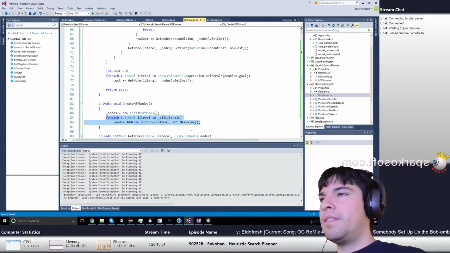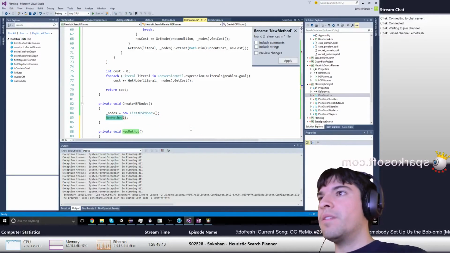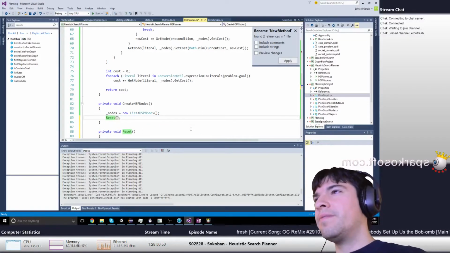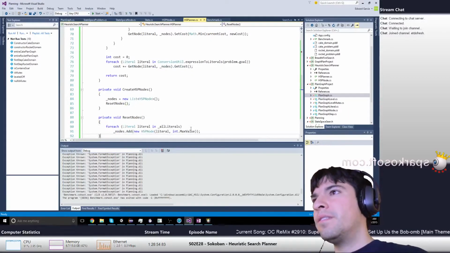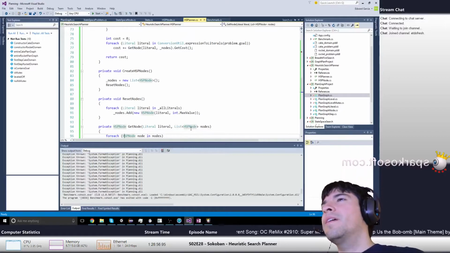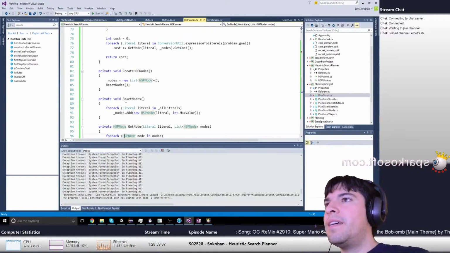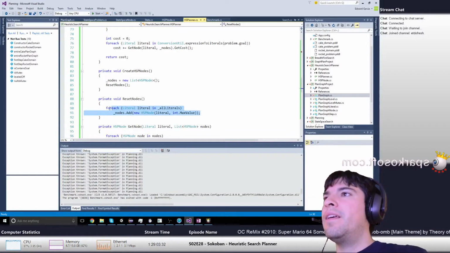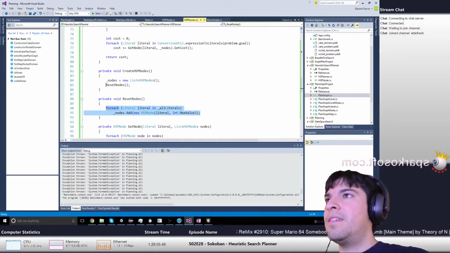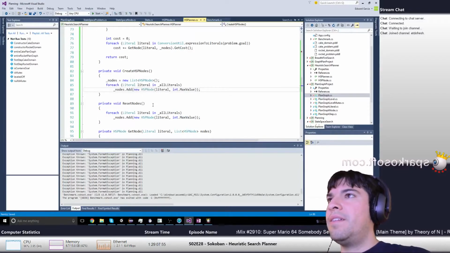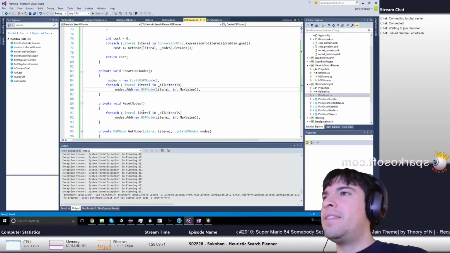Really, this part, we'll just call it reset. Reset nodes. Awesome. Create HSP nodes, and then yeah, let's just, so that's that.